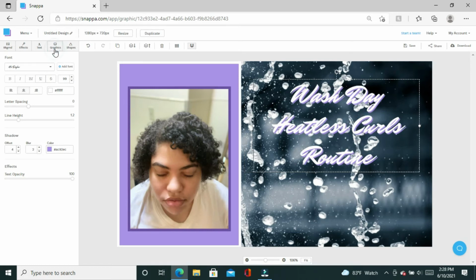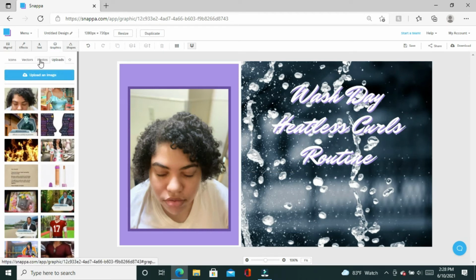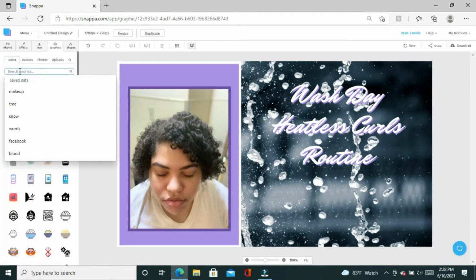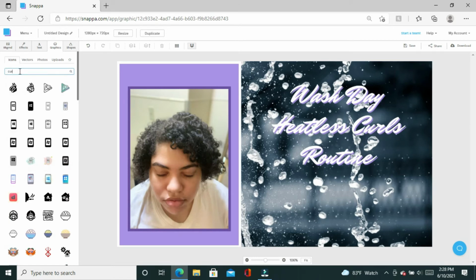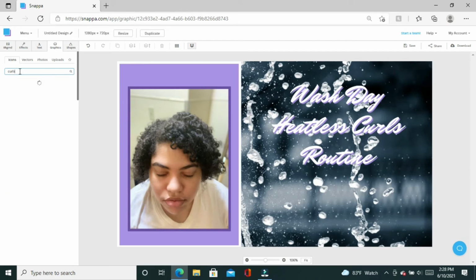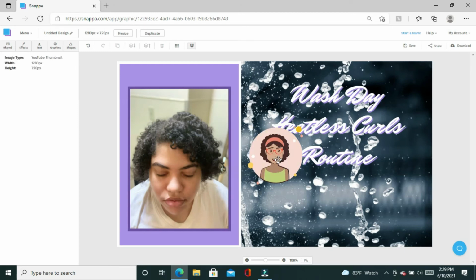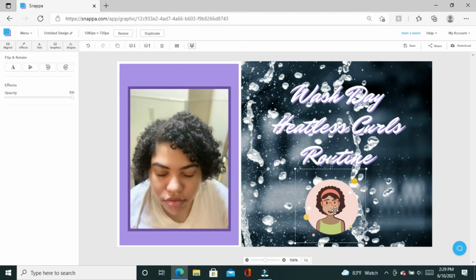And then I'm going to go to graphics, and then hit icon. And I'm going to see if Snappa has a curl icon. They might. We'll see what we can find. We have shorter curls. Those are cute. And then we have these ones. These are more like wavy curls, and the curls are a little bit tighter. So I'm going to use the bottom one, and I'm going to stick it underneath.